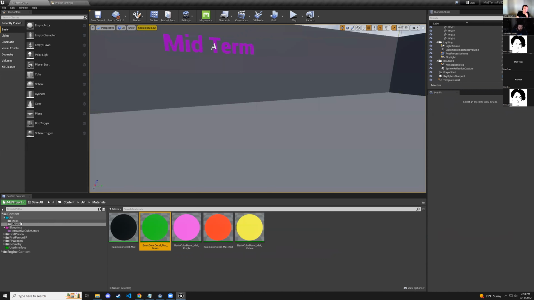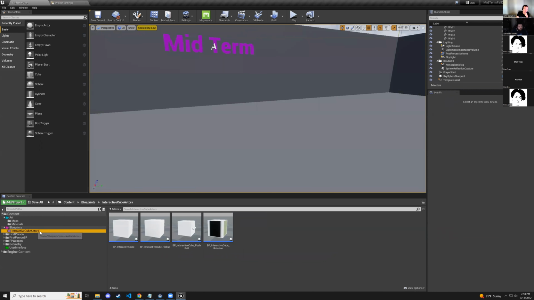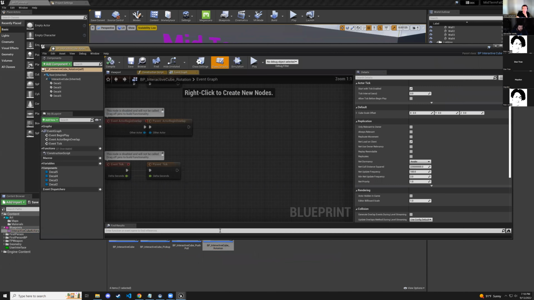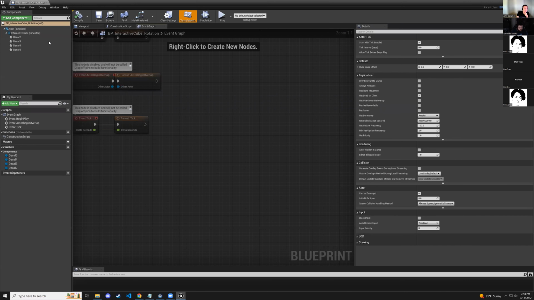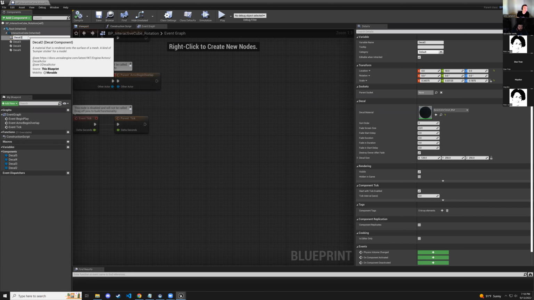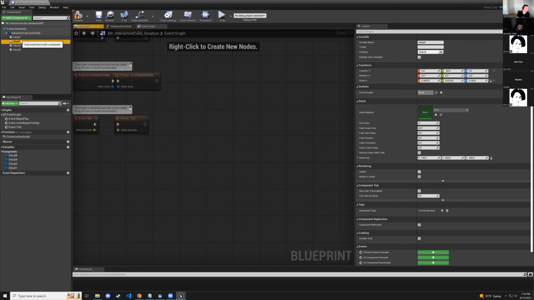All right, so we're going to go back to our interactive cube actors folder. We're going to go back to the rotation one where we created those decals. And oh, you know what? My decals are numbered incorrectly, so let's fix that.